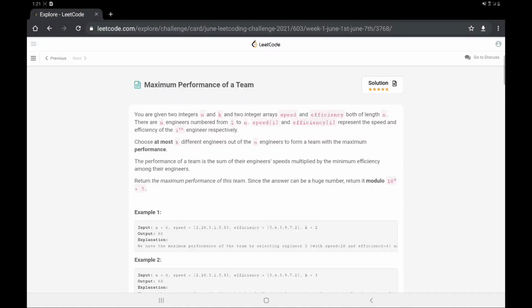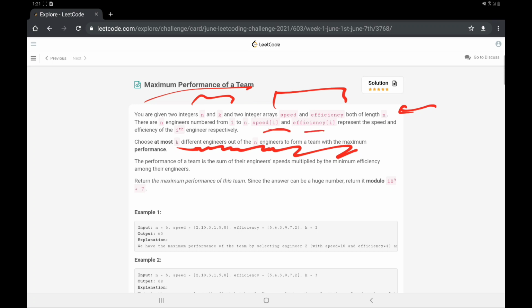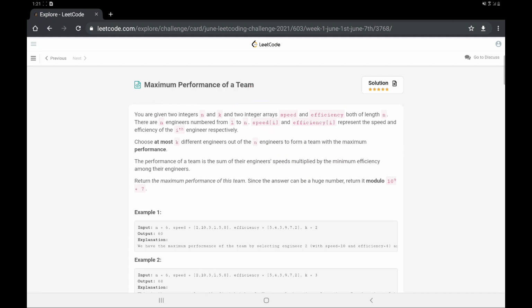And the question for today is maximum performance of a team. So, given two integers n and k and two integer arrays speed and efficiency, both of length n, basically we have to choose at most k different engineers out of n engineers to form a team with maximum performance. And in any position in the arrays, the ith element represents the speed and efficiency of the ith engineer. So basically we have to form a team given their speeds and efficiency.